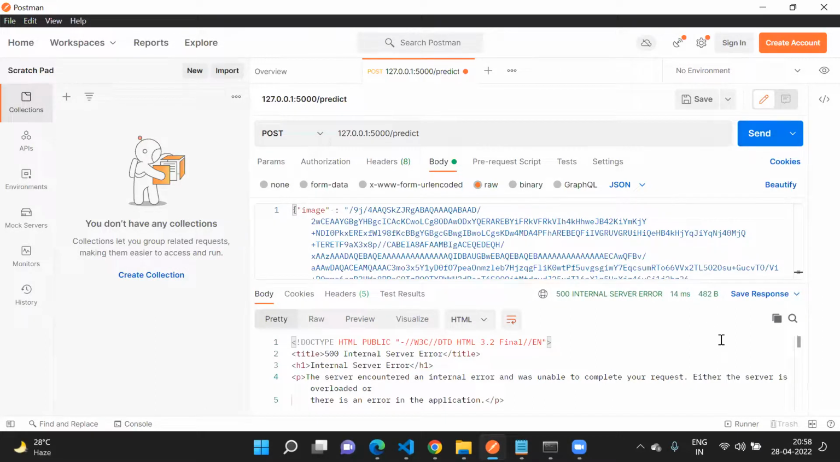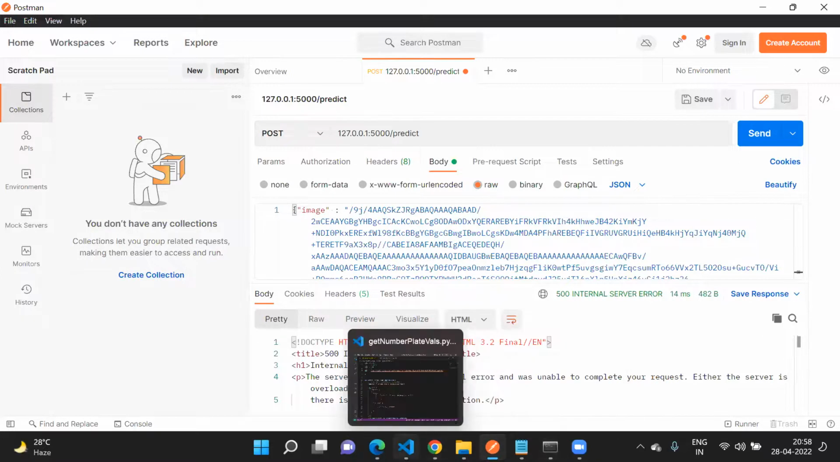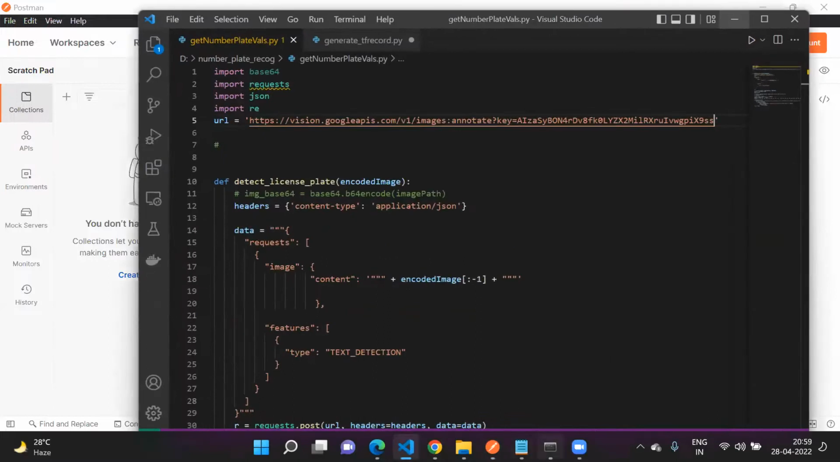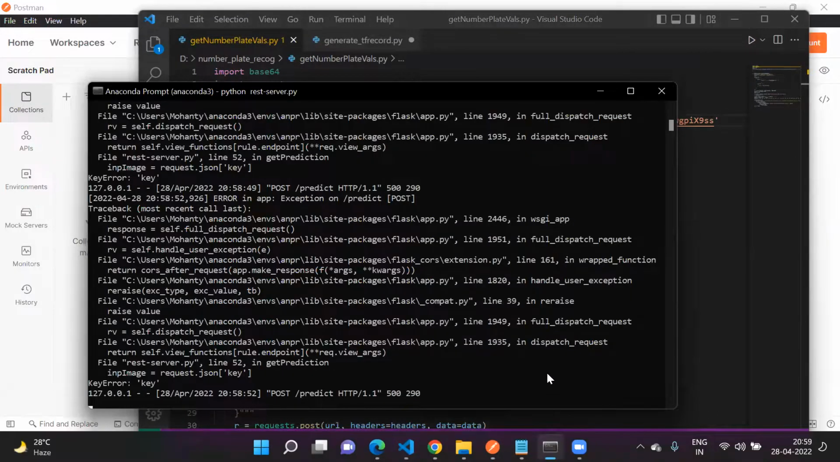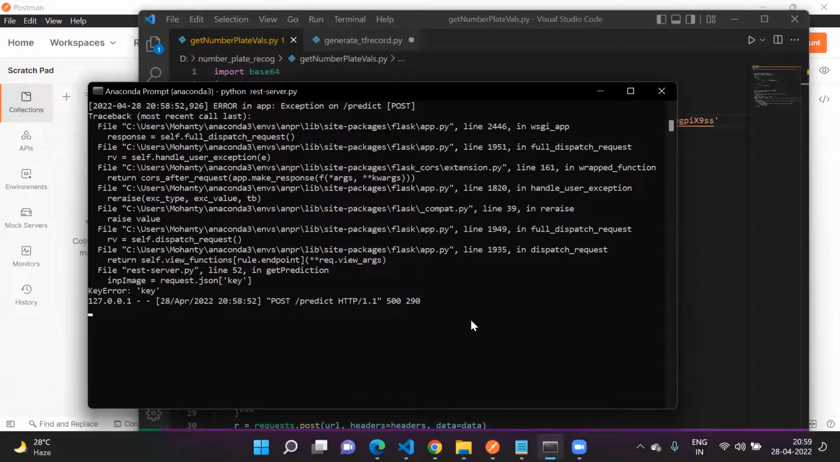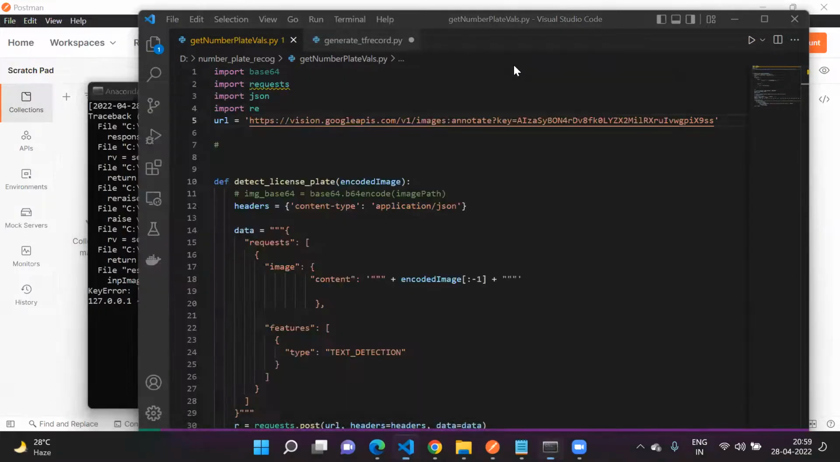No, still the same error. Okay, still it is giving error. So just open up your terminal. Yeah. Key error. Okay, just open that one. Like get number plate vals.py. Okay, that is fine. Now open that one. REST images. No, sorry, REST server.py.